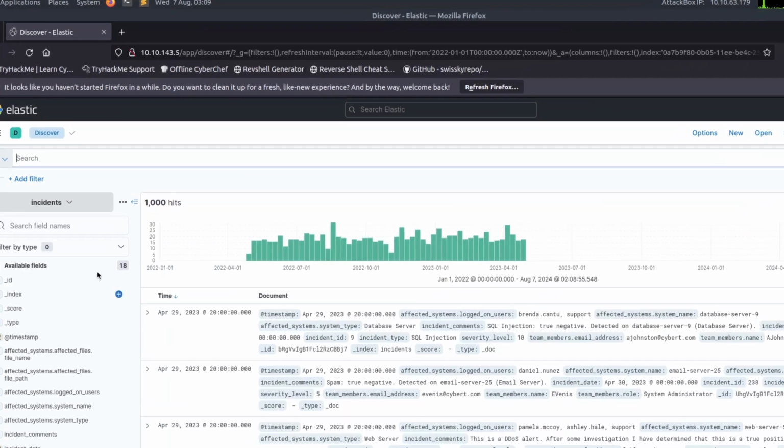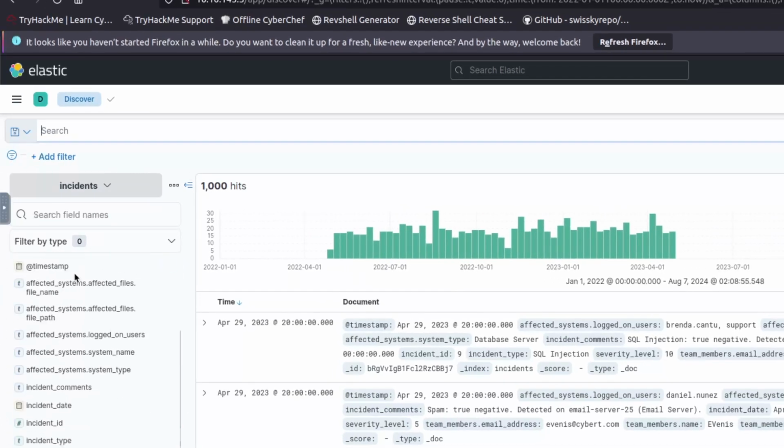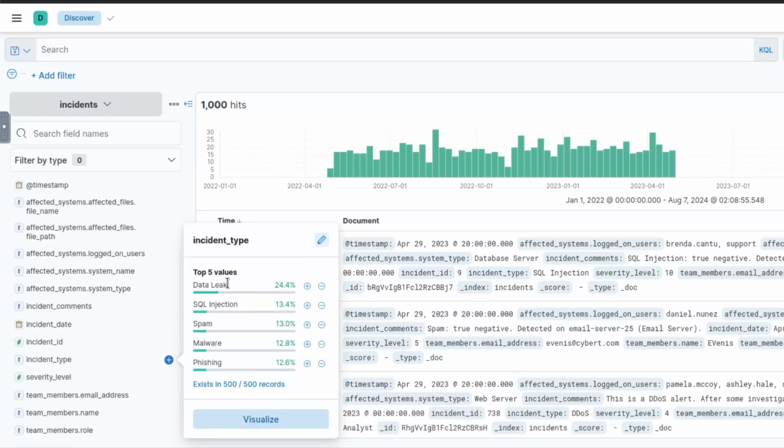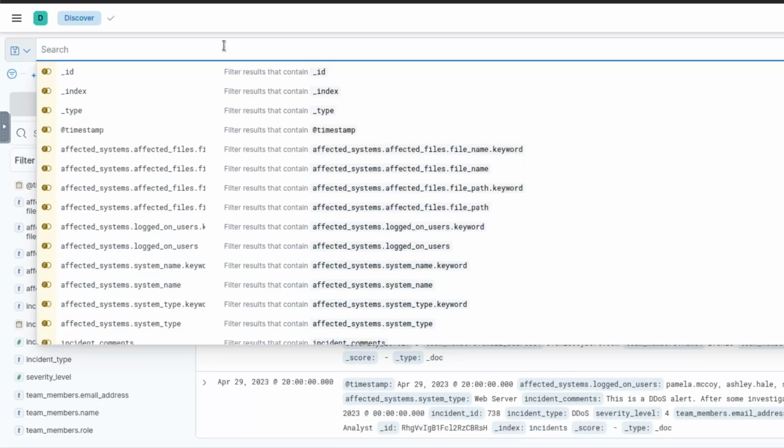Okay, so first we need to find the specific parameters that we're going to be filtering for, right? So we have incident type, which is one of the parameters. And if we go over here, we see that data leak is one of them. So we know we can filter for incident type. And then severity level, let's see if there is something for severity level. Right here, there's a severity level. So we have severity level 9 and up and 5 and so on and so forth. So we know we can search by severity level and by incident type, right? So that's what we're going to do in our search parameter.